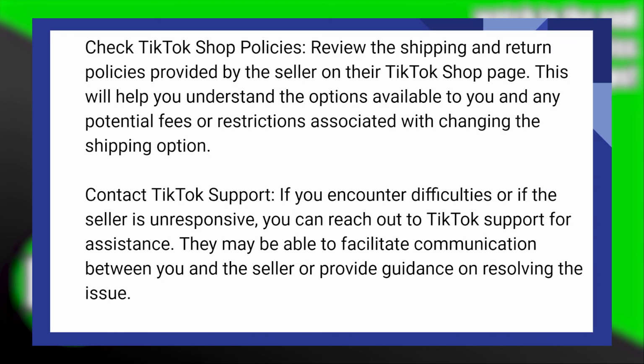assistance. They may be able to facilitate communication between you and the seller or provide guidance on resolving the issue.